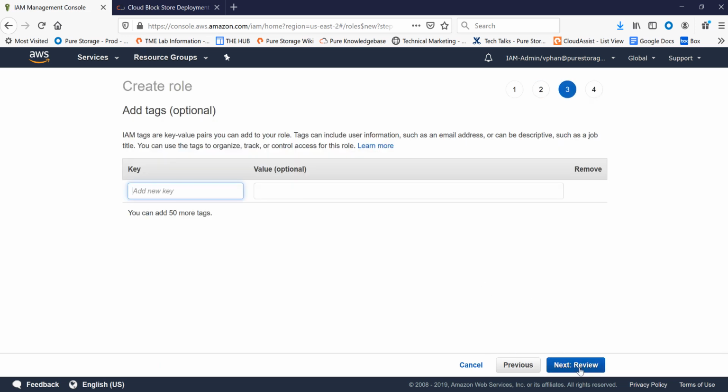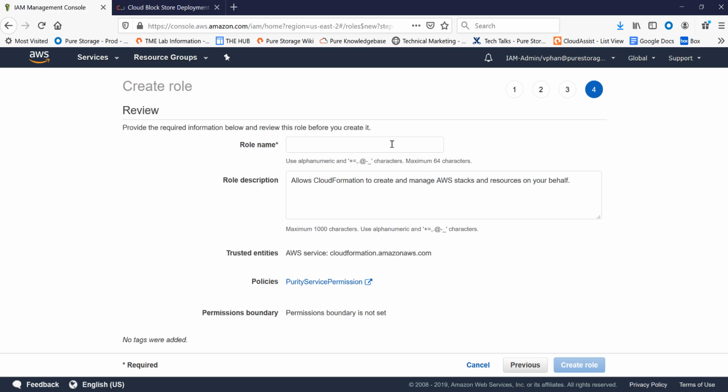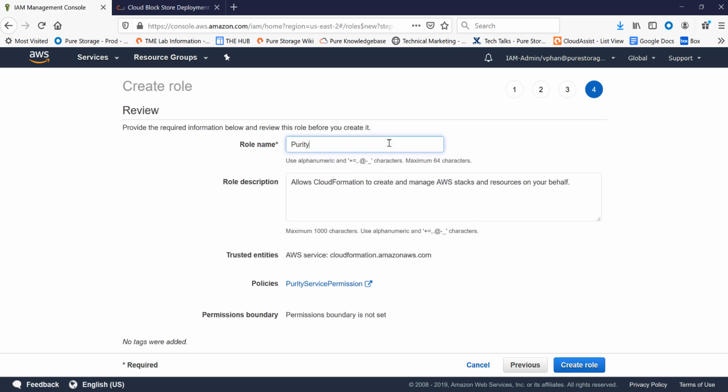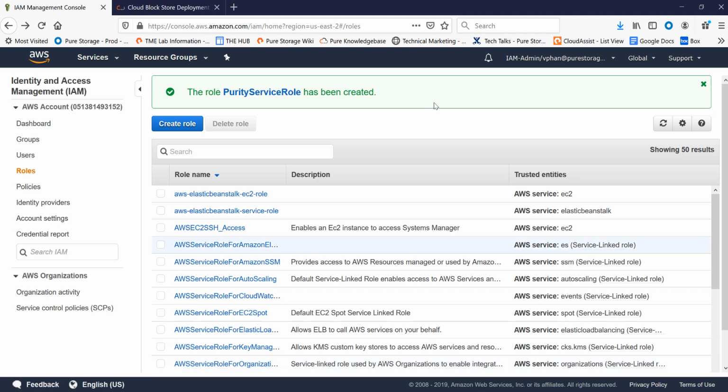And then we'll go Review. We'll create a role for this. It's going to be called Purity Service Role. And then we'll go ahead and create the role. And that's it. The role has been created. We can now use the role for deployment.